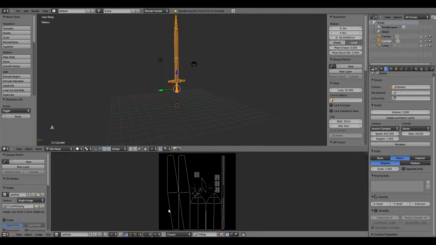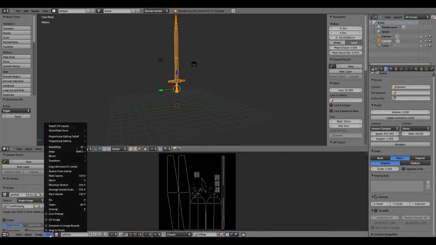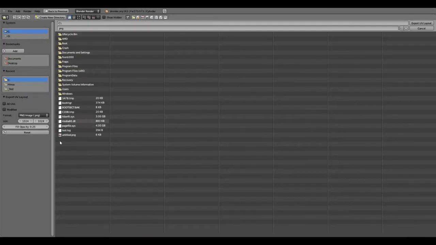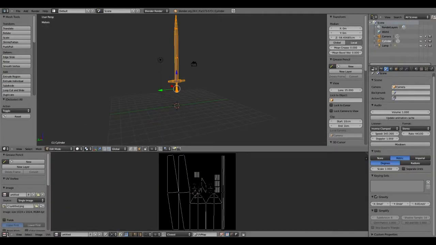Now what we want to do is actually save the UVs. That way we can use that as guidelines. Export UV layout. Let's name it UVs and export. Now, when we go to check, and then you have that. You can use that as guidelines. You can use fill buckets and stuff.